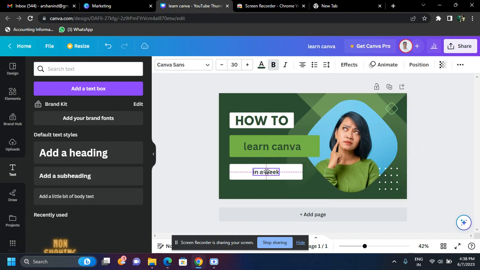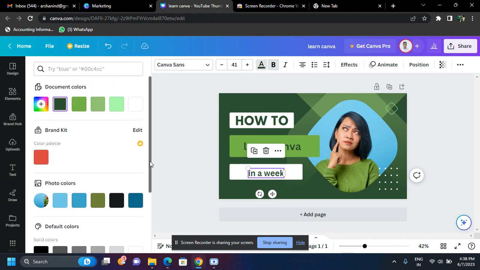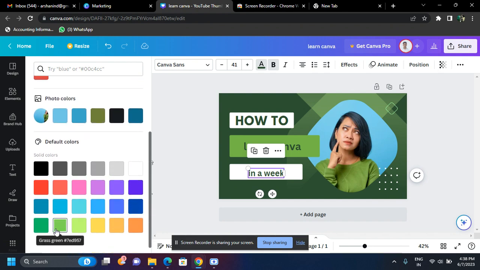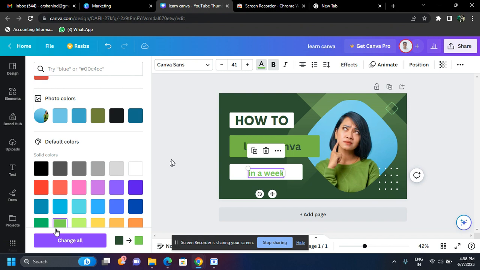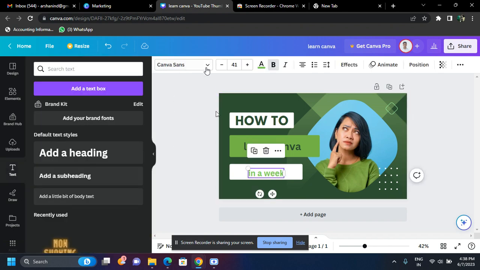Put it here, and we can also increase the size of the font like this according to our need, and also change the color of our text. Like, I want to give it this. You can see the changes, and also you can change the font.